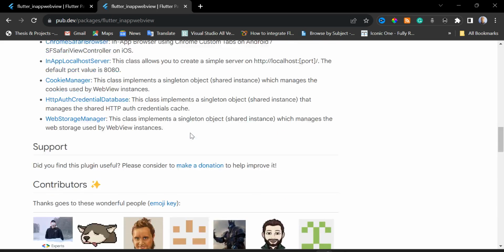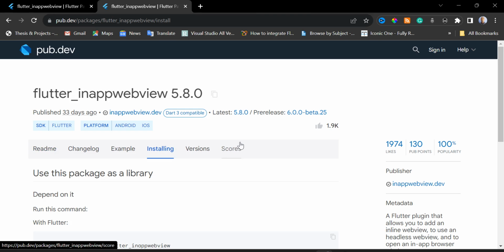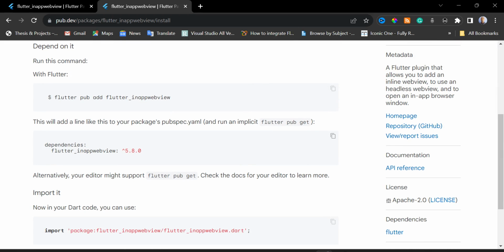All right, so I'm going to scroll back up, then we are going to use the latest version of this package, and the latest version is version 5.8.0. So that is what we're going to use. Then here I'm going to click on installing. Here we would need to copy this package and paste it right inside our dependencies. So I'm going to click on copy.